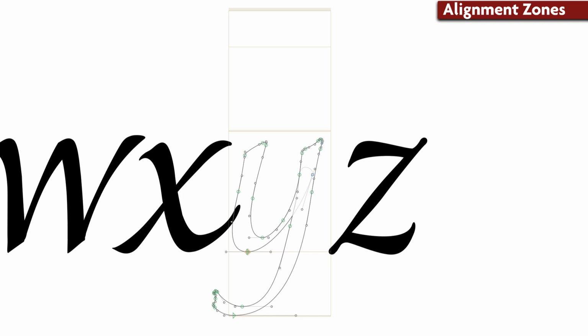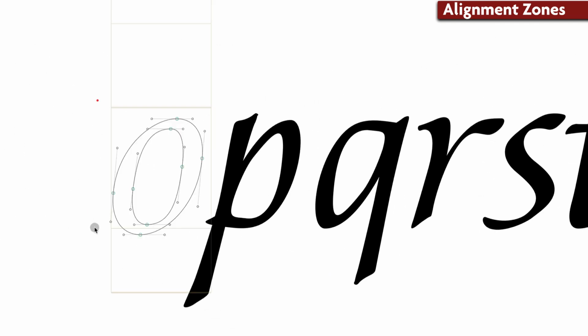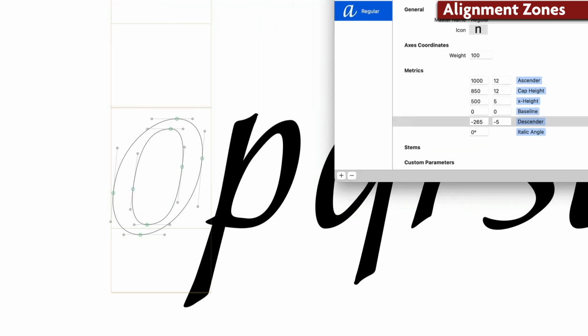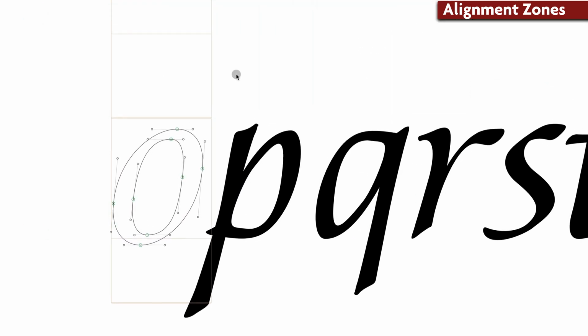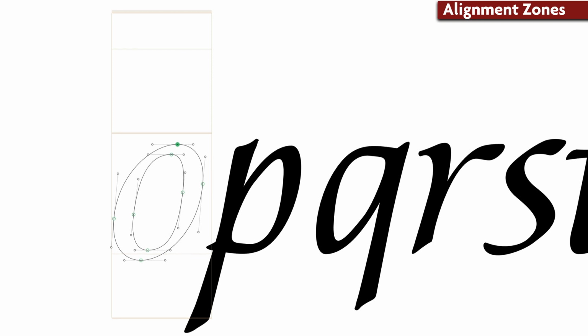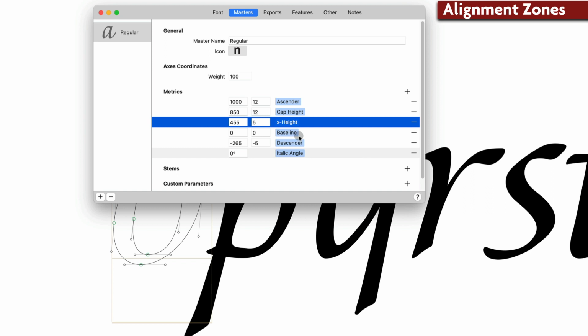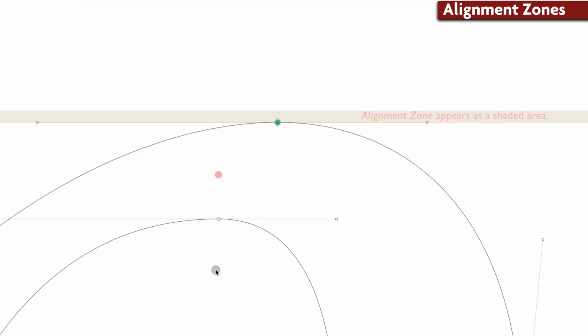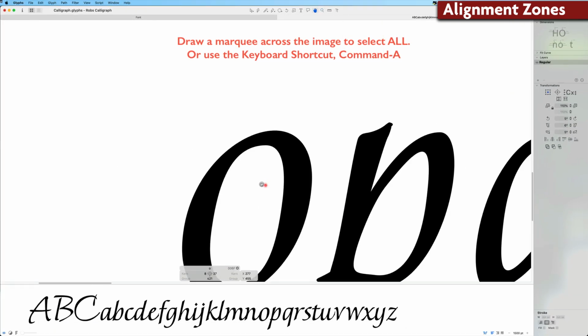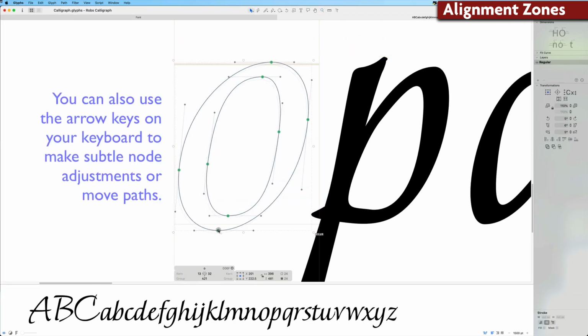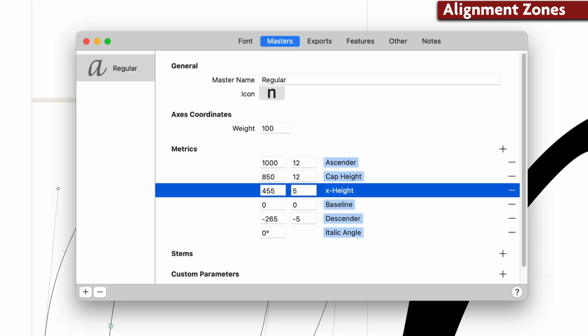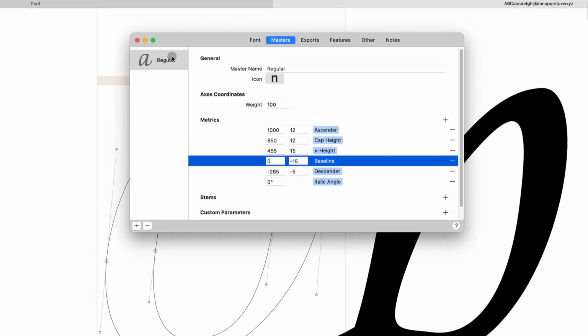Alignment zones appear as shaded areas in the vertical metrics. I can see that I forgot to take care of the x-height, and I'll play with this to get the alignment zones in better position. Once again, I'll select this top node to get an accurate setting. 455 works perfectly. The O is still sitting a little bit low. I'll select all and position the O a little higher up. Now I think the overshoot just needs to be a little bit stronger, so I'll give it a 15. Notice that the overshoot on the baseline needs to be a negative 15.